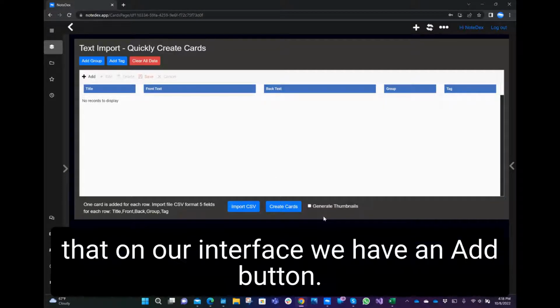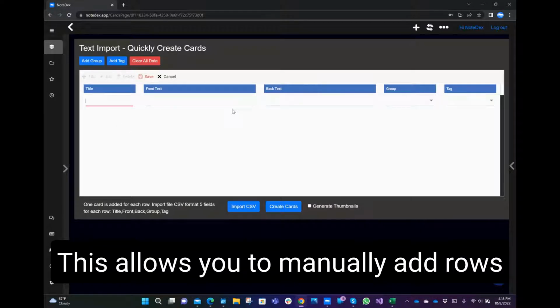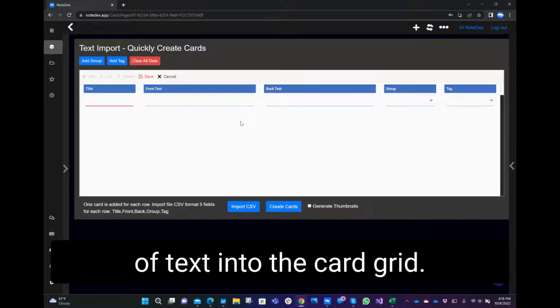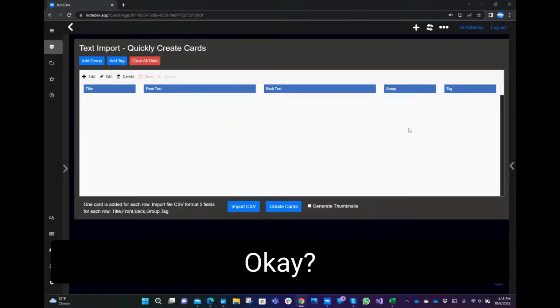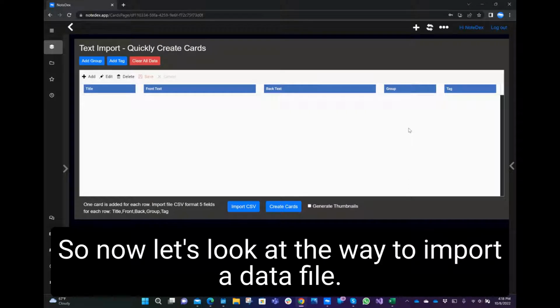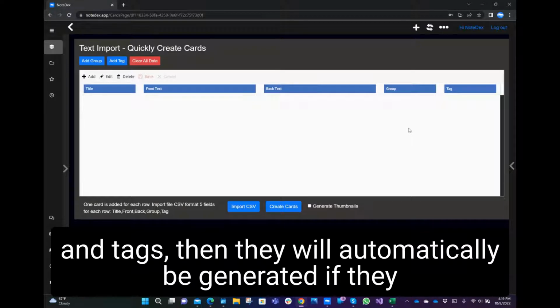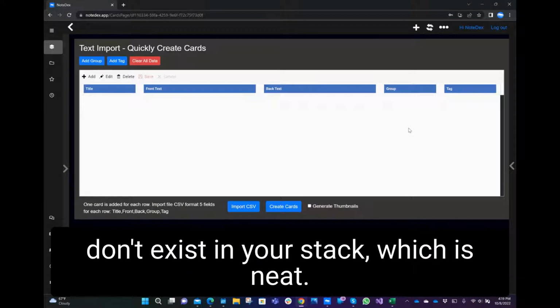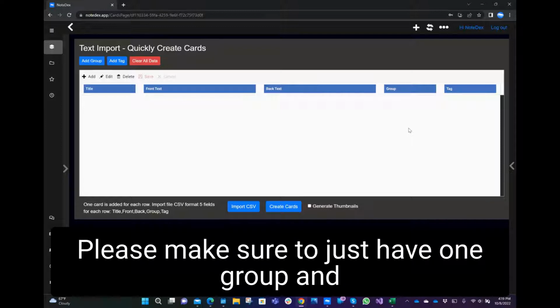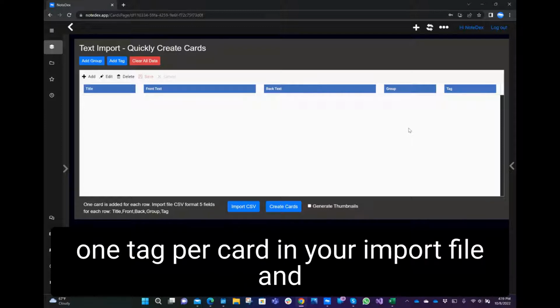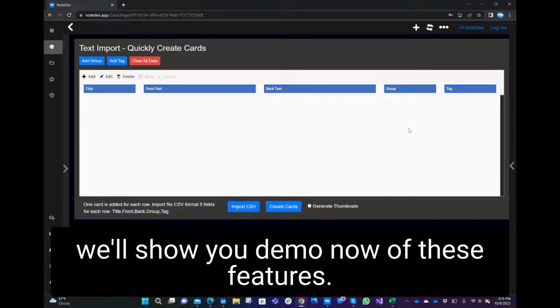You'll also note that on our interface, we have an add button. This allows you to manually add rows of text into the card grid. Okay, so now let's look at the way to import a data file. If you have a data file and it has groups and tags, then they will automatically be generated if they don't exist in your stack, which is neat. Please make sure to just have one group and one tag per card in your import file. And we'll show you a demo now of these features.